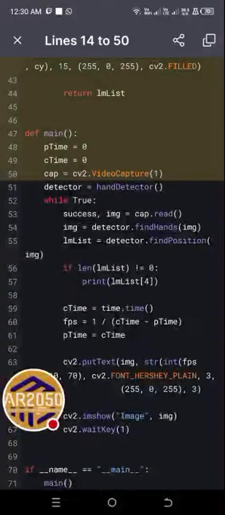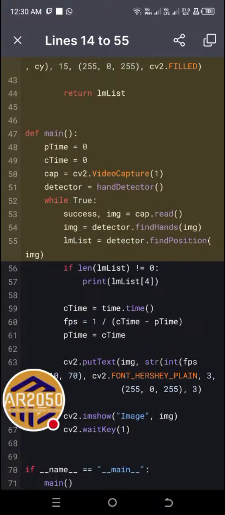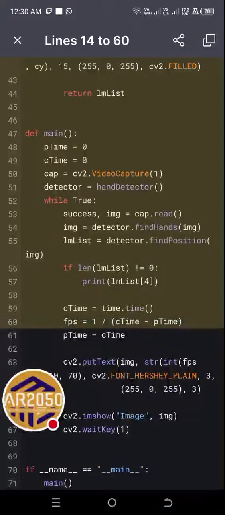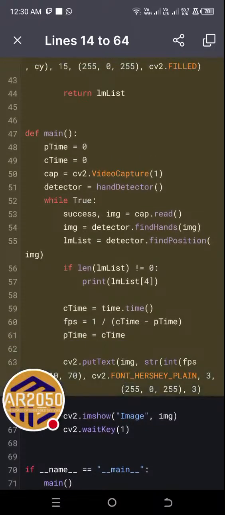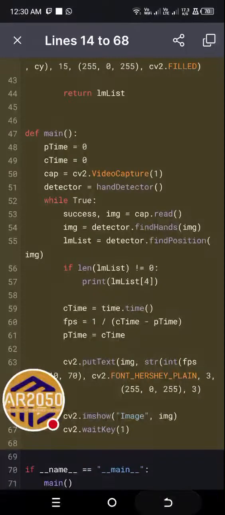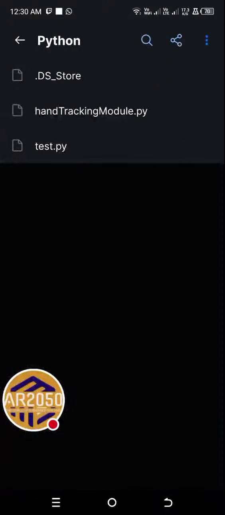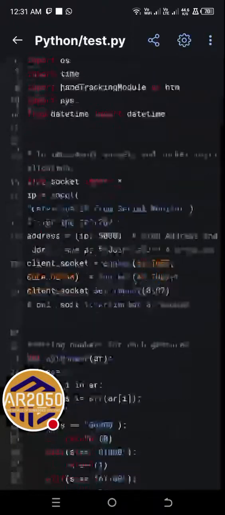There you are simply creating a frame detector, then the hand detector, and you read a frame, find the hand, find the position, and the length is not equal to 0. You put that in a print, then you update the time and display the FPS, and you put that in simple text format, how many hands, a fist or 5. So that way it is simply creating Python code for hand landmark detection.